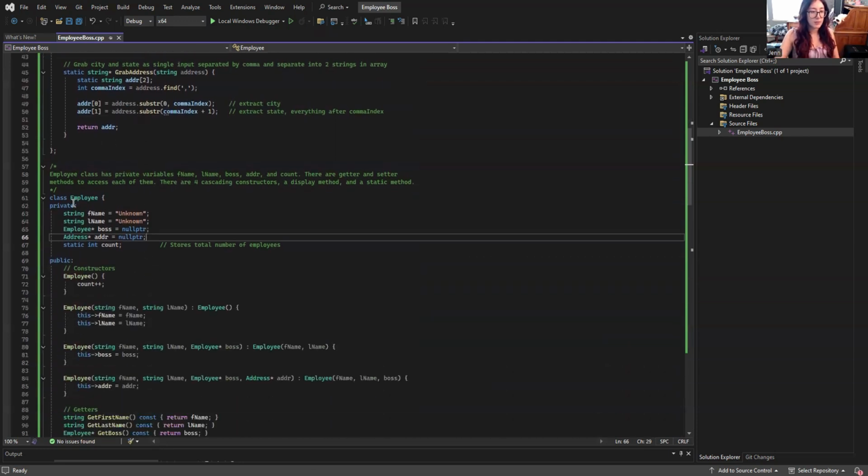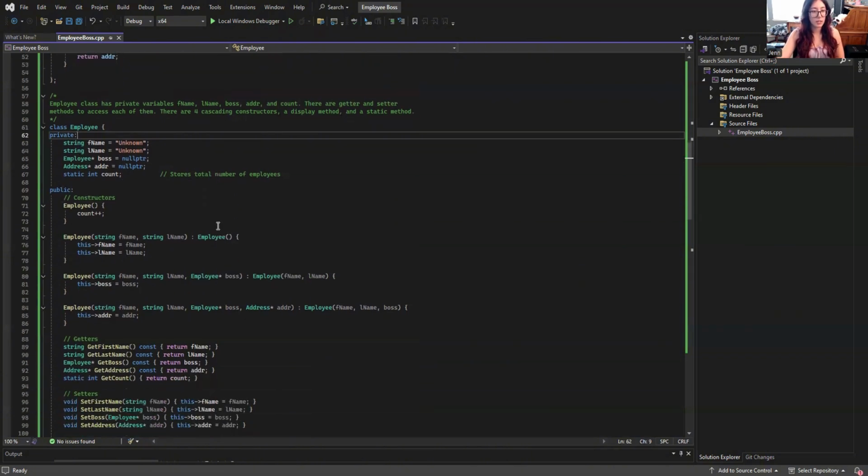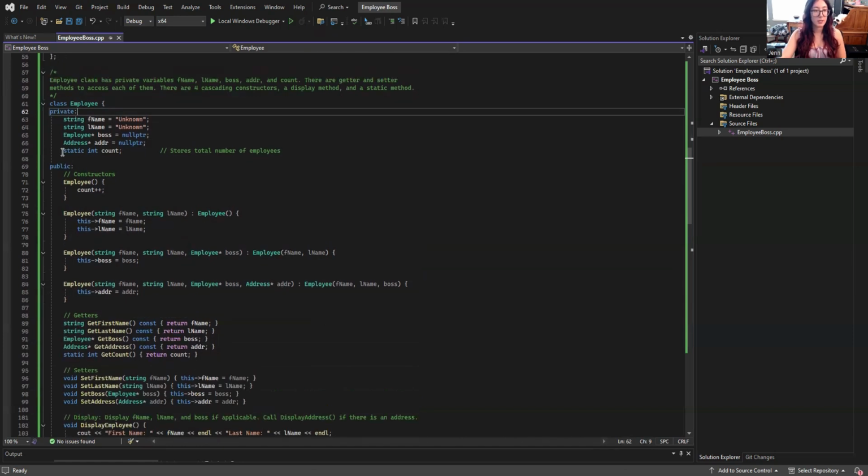The employee class also has private variables. The first four are instance variables, and the last one is a static variable. So the first four each have a getter and a setter method, but the static one only has a getter method. It's not meant to be manipulated. It should only increment whenever the constructor is called.